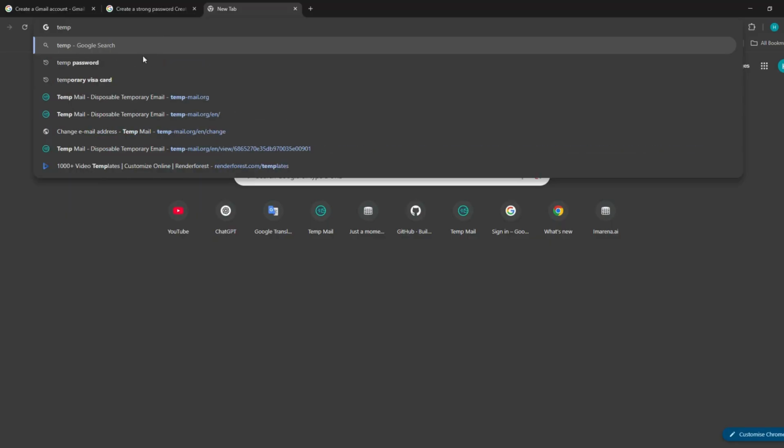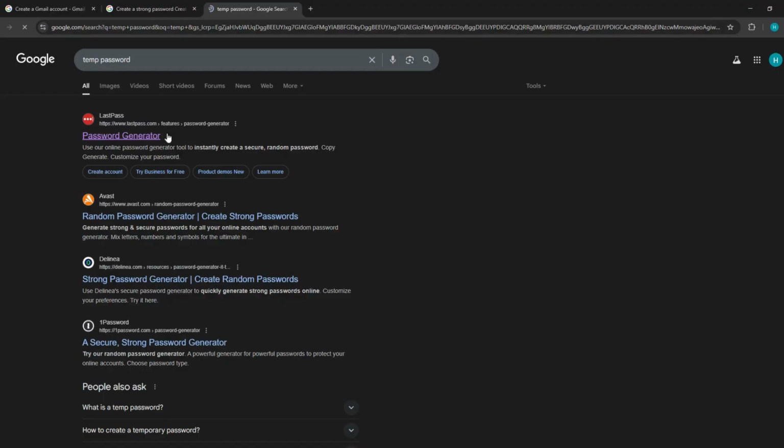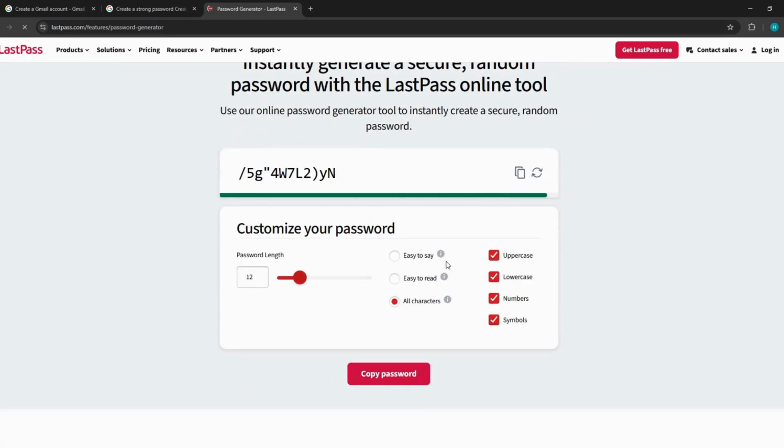Click a trusted site like LastPass Password Generator. Customize your password length and characters. Once you're happy, click Copy Password, then paste it back into the form.